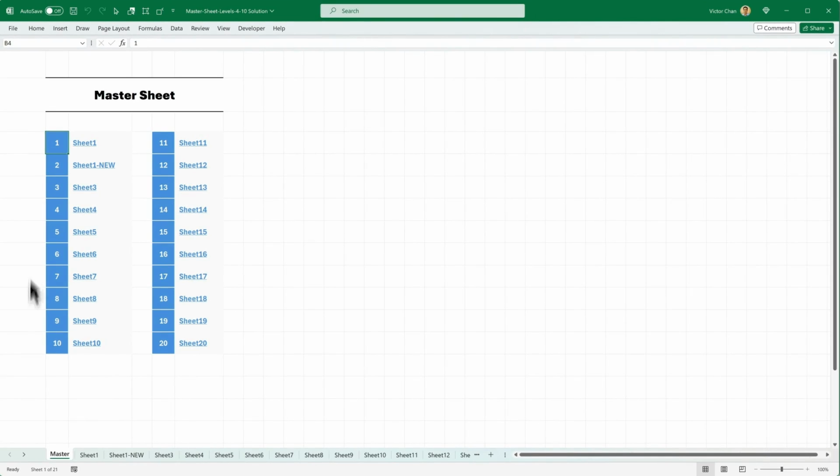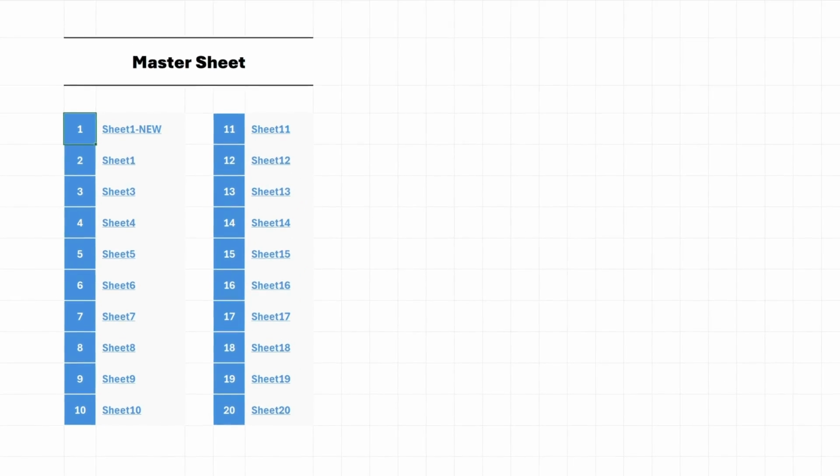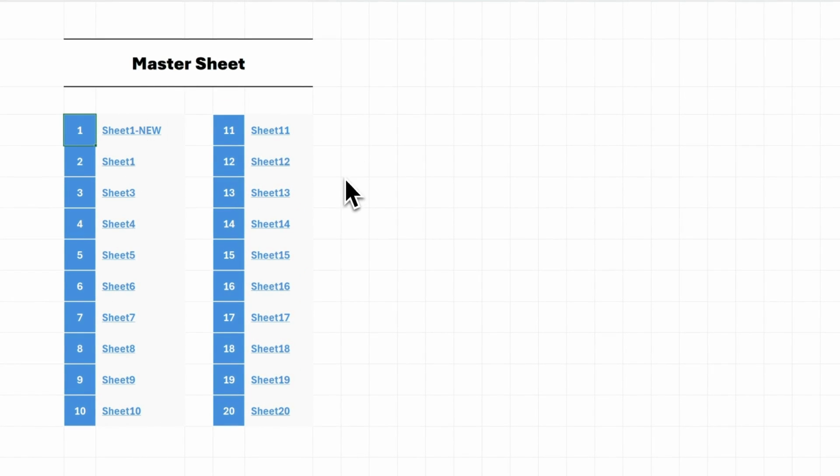And finally, we can move sheets. So if I wanted to reposition sheet 1 new in front of sheet 1 by clicking and dragging it, and head back to the master sheet, you see the position has changed.